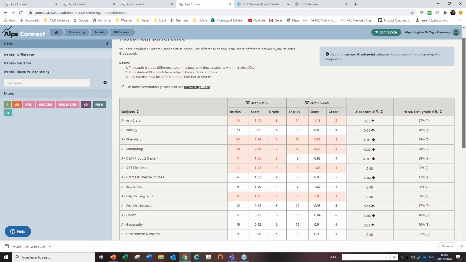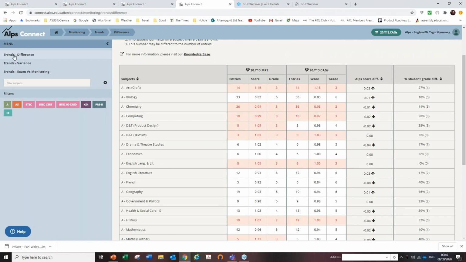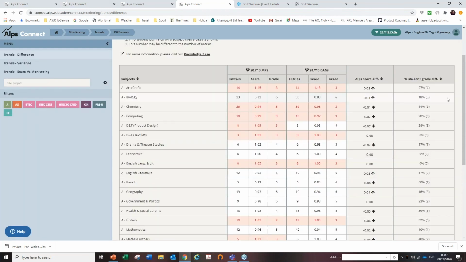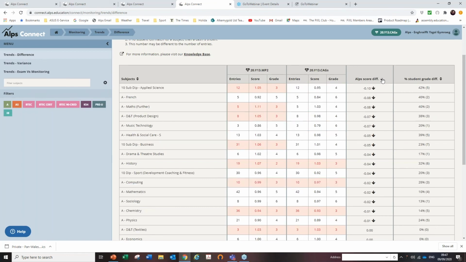Monitoring accuracy works in a variety of ways. We're on trends difference here, and this compares two grade points: the main grade point and comparison 1. You can sort by Alps score difference, and that brings up, first of all, at the top, the subjects that actually submitted CAGs grades that were not as strong as the grades that went home in February.